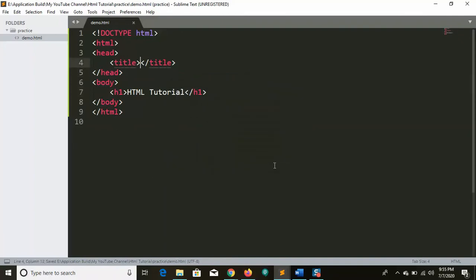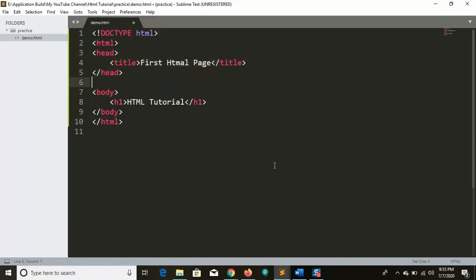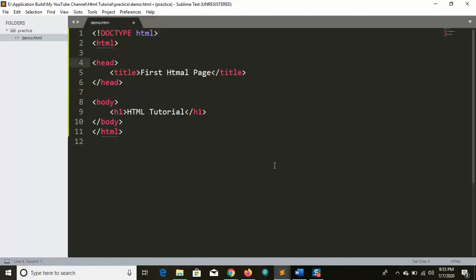Let me give some content: first HTML page. We'll see about this. So what is the title? Before going to the title, you may wonder why two sections are available here, head and body. In the head, generally we'll use all the inputs.